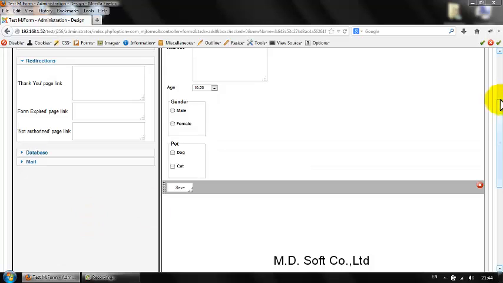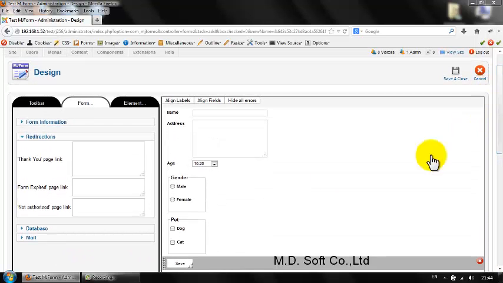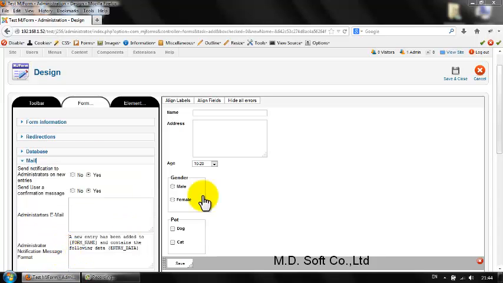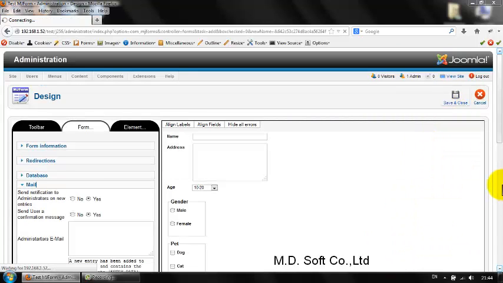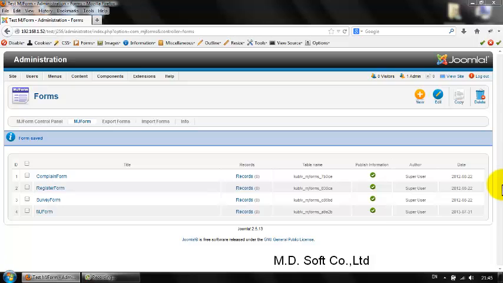And don't forget to set up the thank you page link. After the form is submitted, it should go to the page out. For example, I set it like index page. If everything is filled up, we go to save and close now. Now the form is saved.